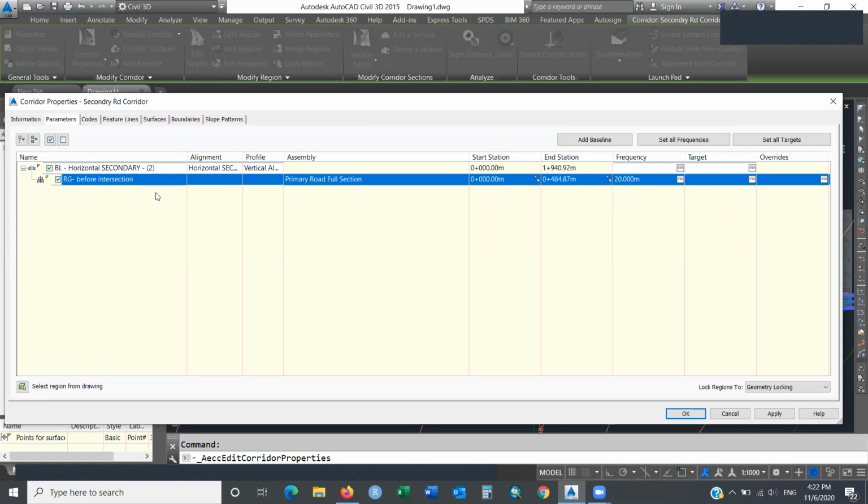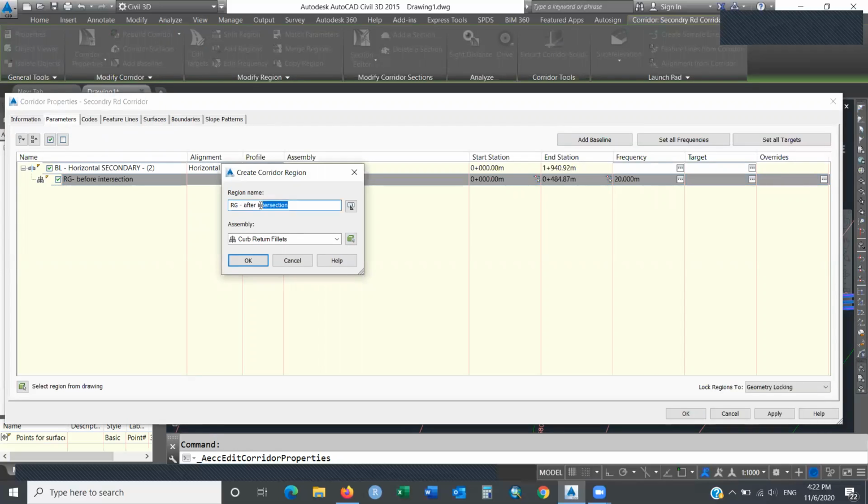Okay? I'm going to right click and say insert region after. I'm going to call it region after the intersection, but this is on the secondary. I'm going to wait for you guys. It's done for me. Okay, you can click on OK if you wish too.